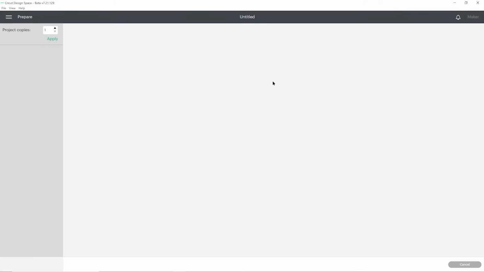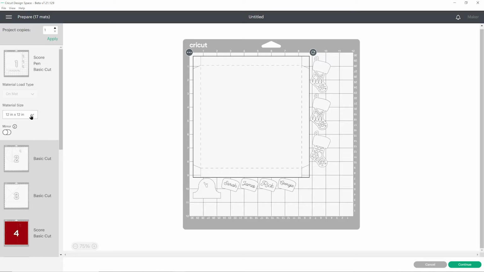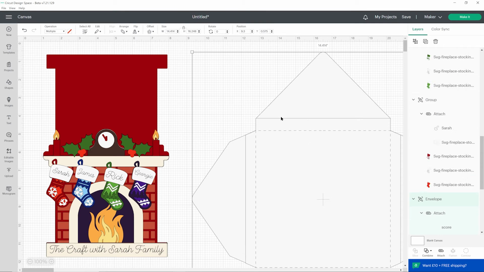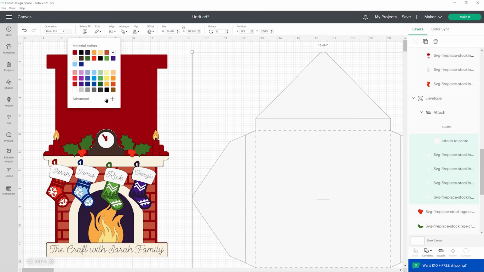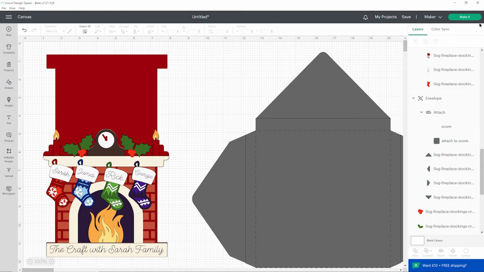Go to make it to separate out all the different colors. You can change the paper size in here. And for the white, because I've got my envelope in white, I'm going to need 12 by 12. If you want to use your envelope out of something other than white, then you can just click all the layers, change it to a color. Is it not going to let me do it? Why isn't it letting me do it? Probably because of that score line. Let's select all the ones apart from the score line. And I'll just make this a random color I haven't used anywhere else. Let's go for a dark grey.